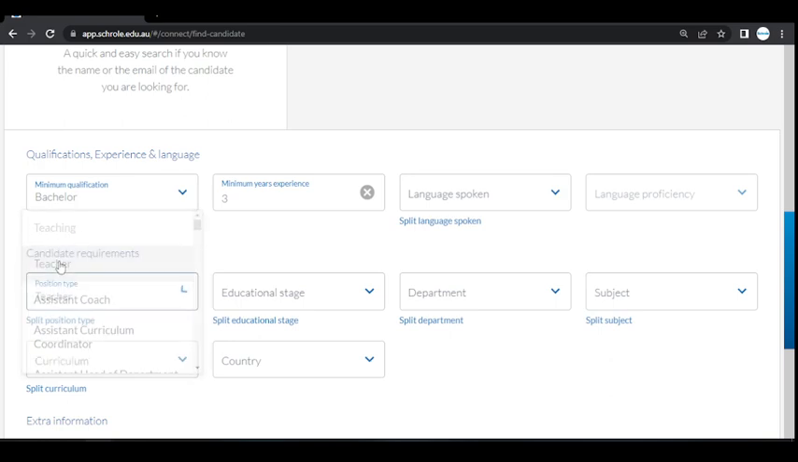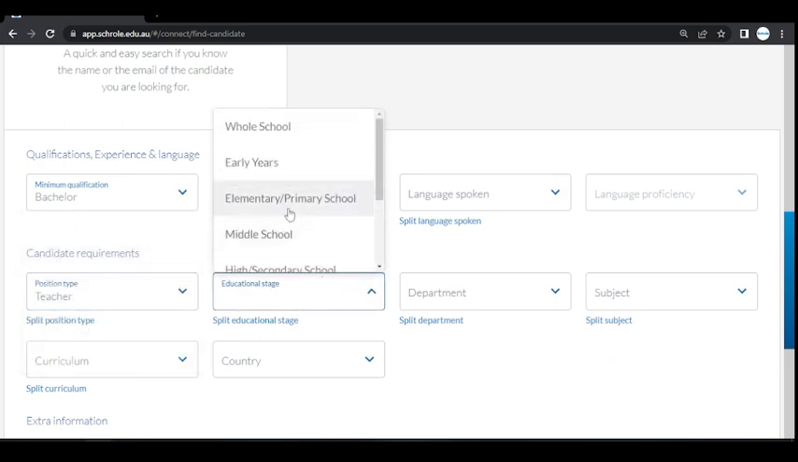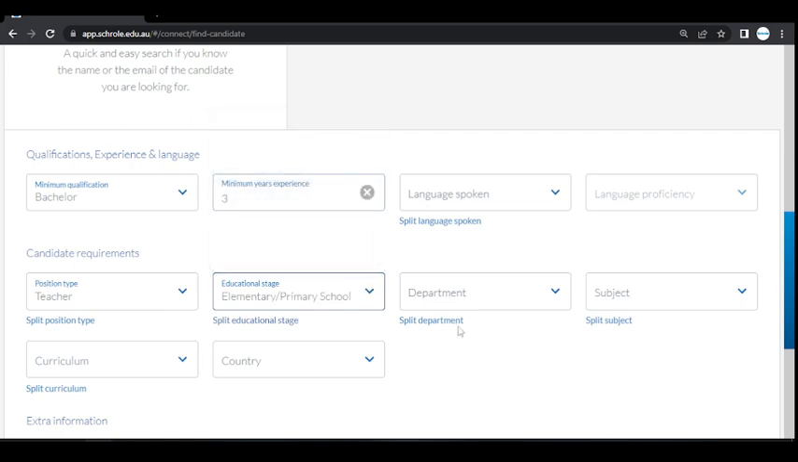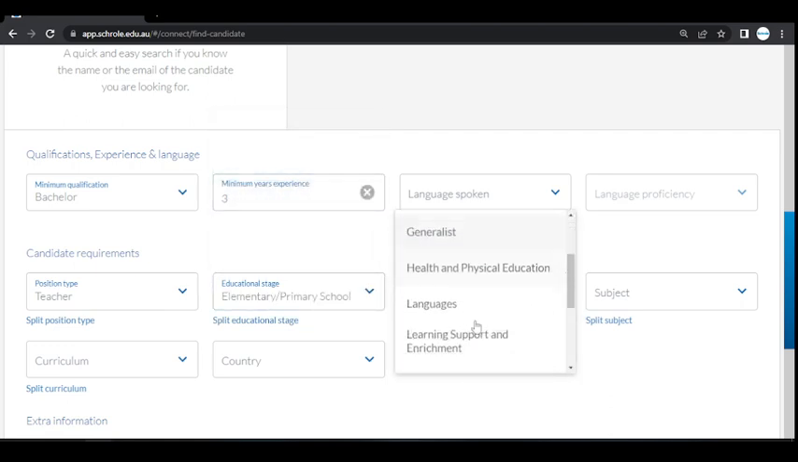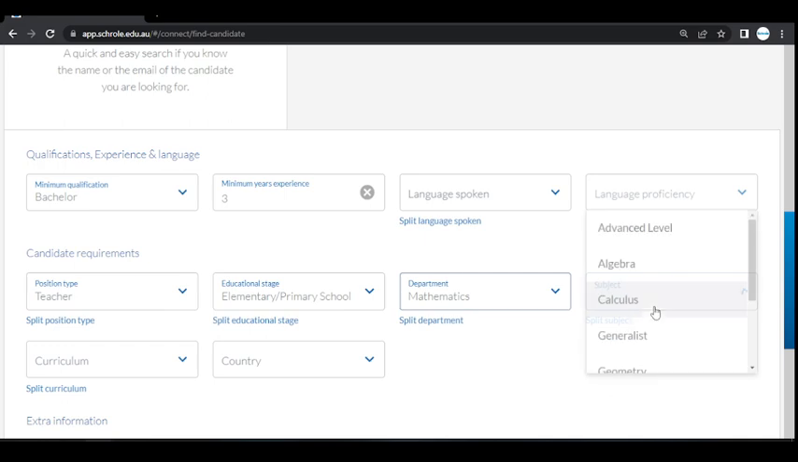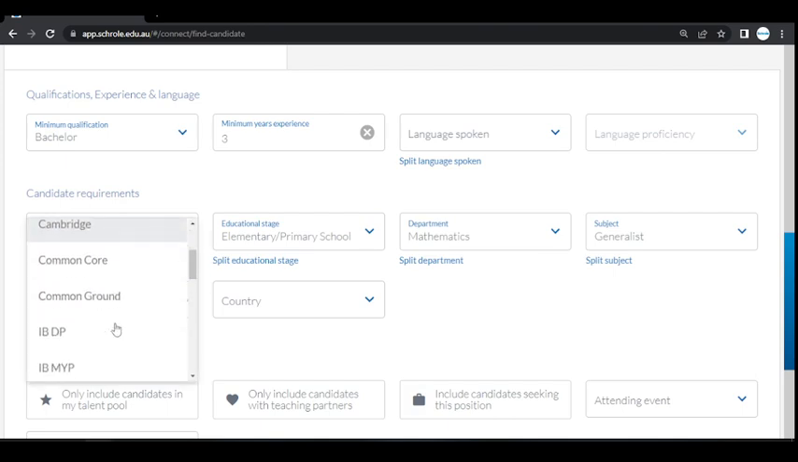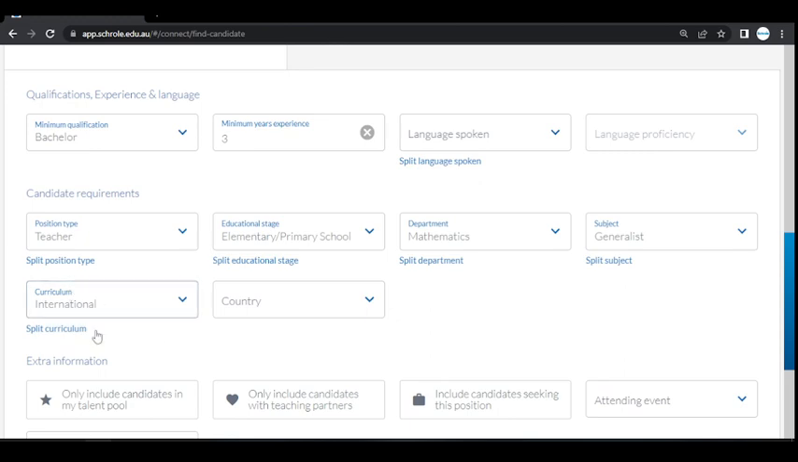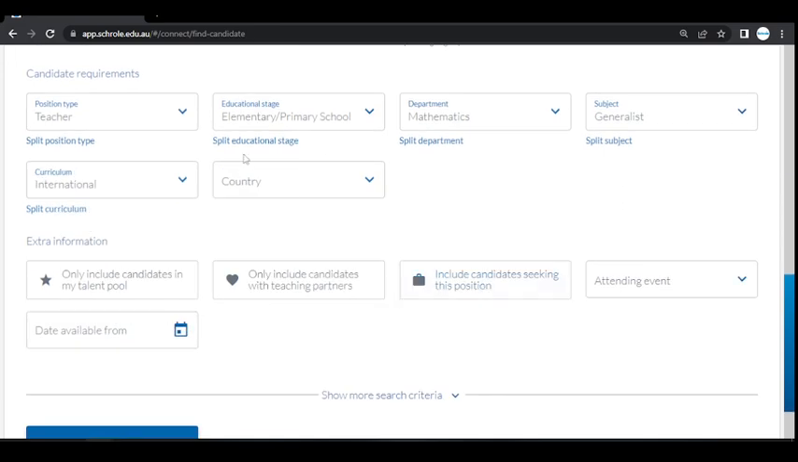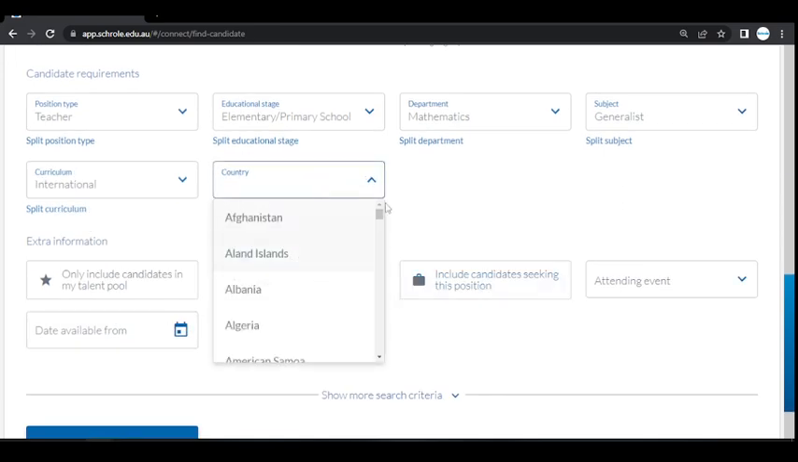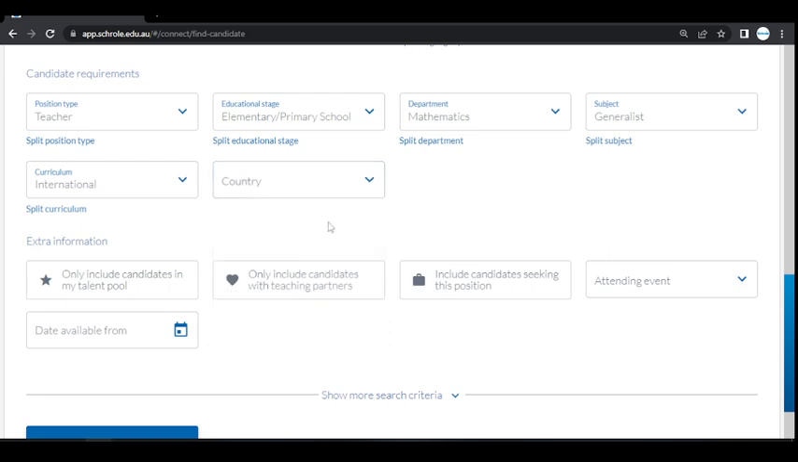I'm going to go ahead and make a search for a teacher, and the educational stage is, let's stick with elementary. Department, let's go back to mathematics again, and I'm just going to go for a generalist. I just want to keep my net rather broad. And for my curriculum, I'm going to do the international option, the one that was quite broad. So if we remember previously, choosing international curriculum is very, very inclusive. I can choose people based on what country they're in so that I can find them.